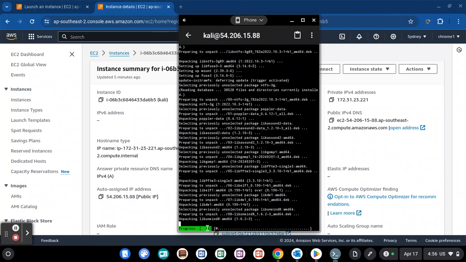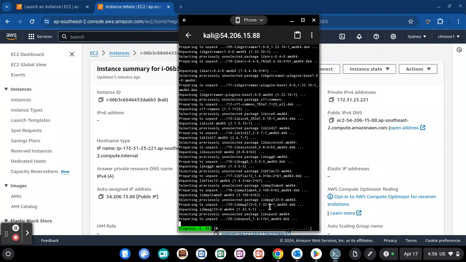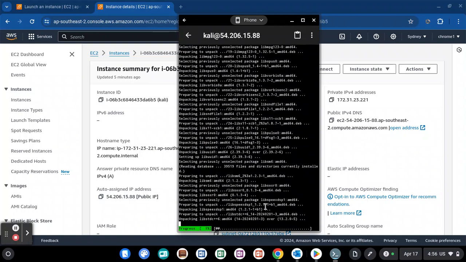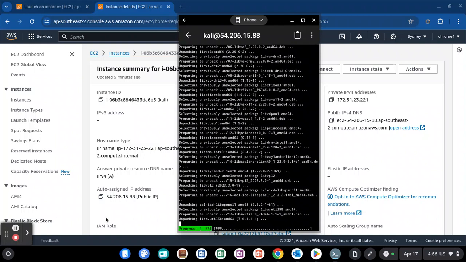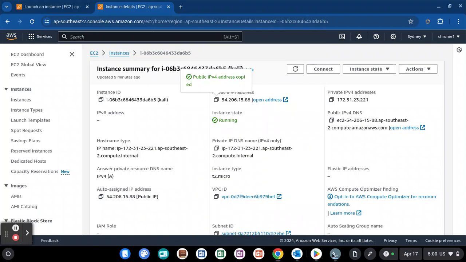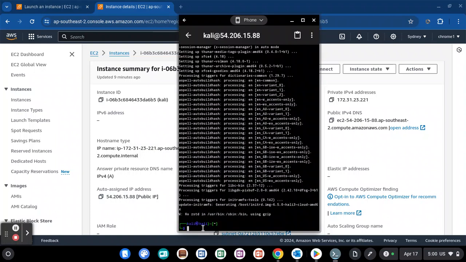Okay, so you can see it's installing quite a lot. Depending on how fast everything's running, this will take a while or not very long. I'm going to pause the video again. Okay, so that's finished, and we're now going to install some other applications.